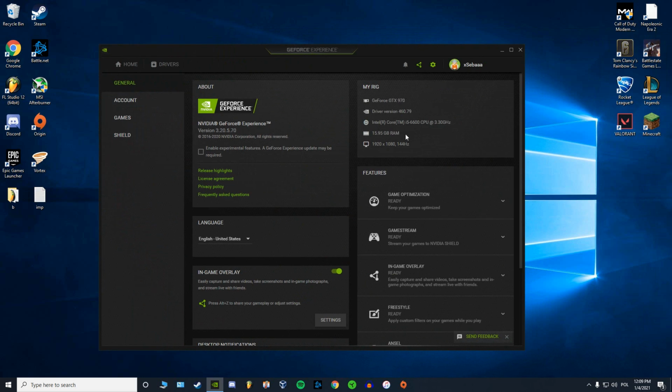Yeah, so here are the specs of my PC, which is pretty good for CSGO. However, my FPS would be around 60 to 100, which is strange and unplayable to say the least. And I've managed to fix this.